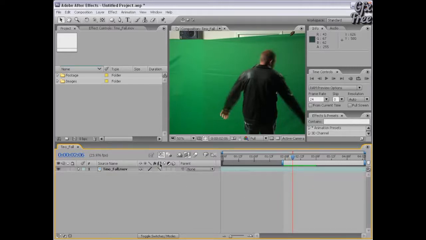Now, if we click again on this frame blending, we're going to be using a function called pixel motion. Now, pixel motion is a brand new function in After Effects 7 and CS3 that allows frames to be blended based on their motion. So instead of just blending layers together, it actually analyzes the frame and creates an intermediate frame.